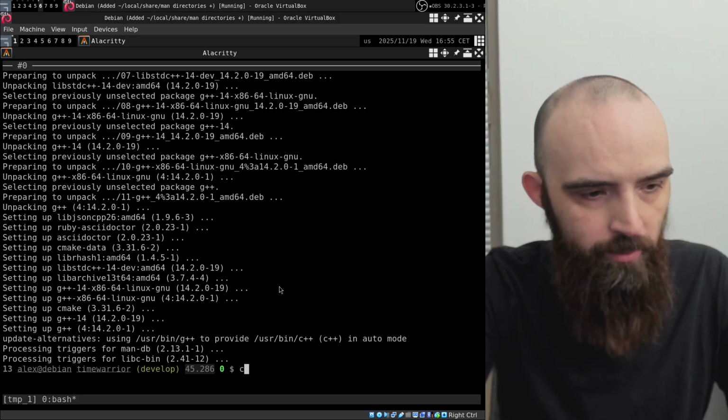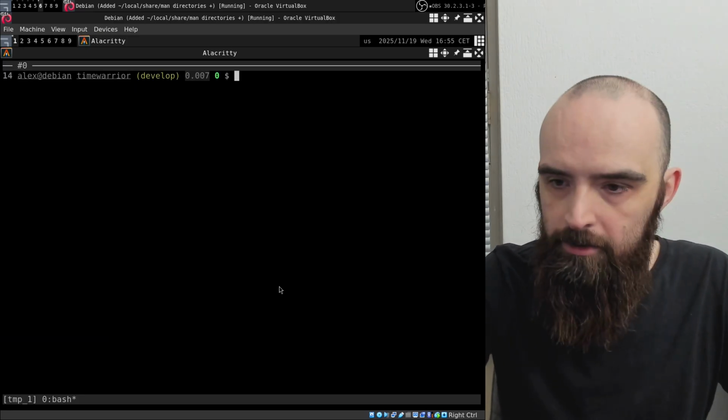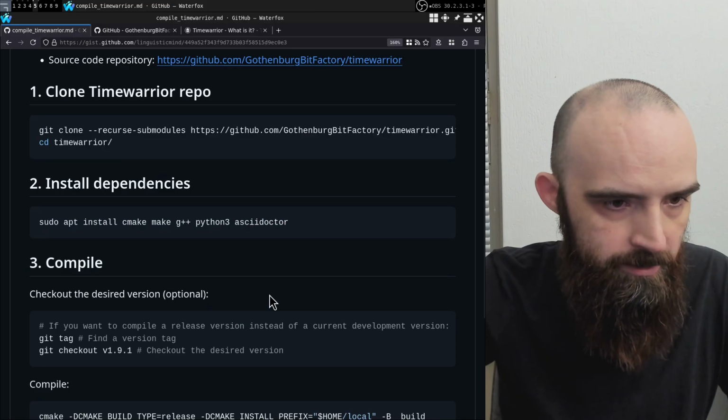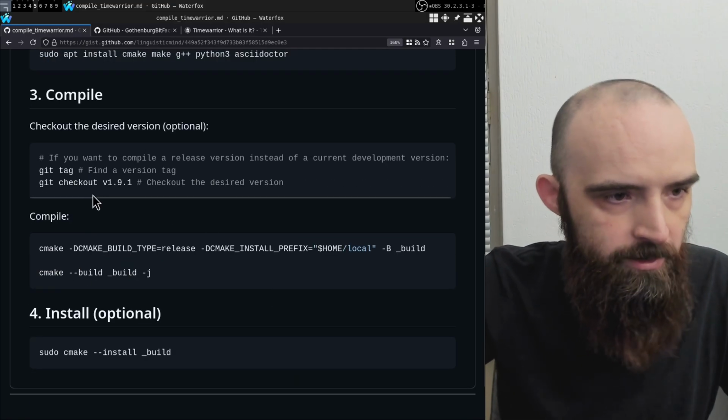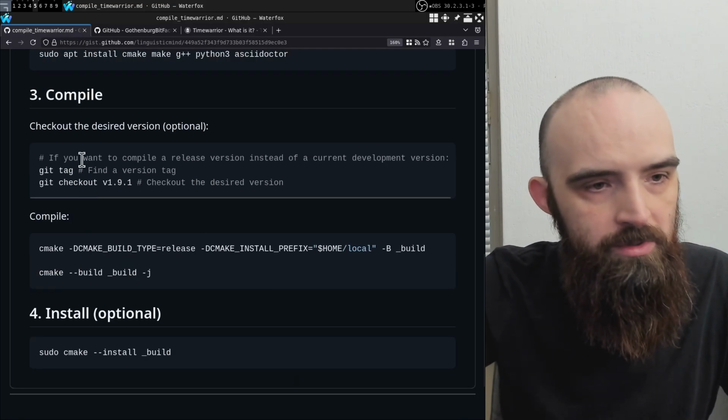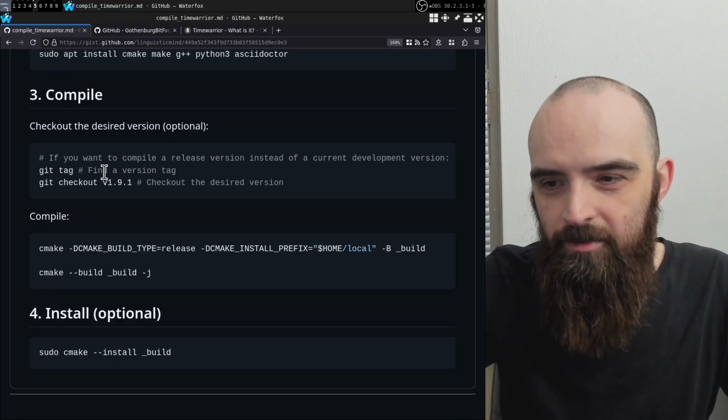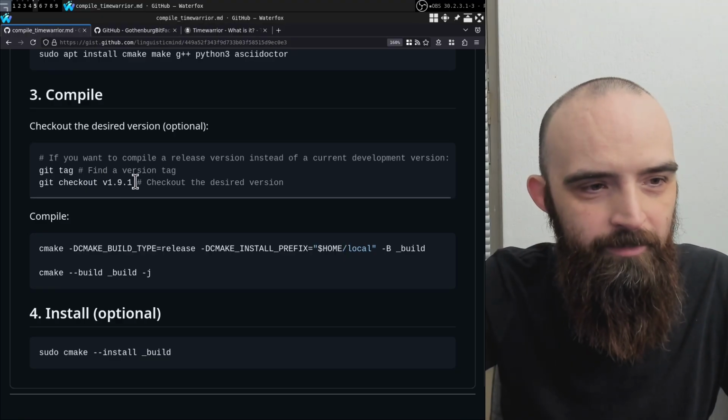Alright, so we're done with installing dependencies. I'll clear the screen and let's go back to this file. So the next thing that you might want to do is to decide if you want to compile a development version or a release version.